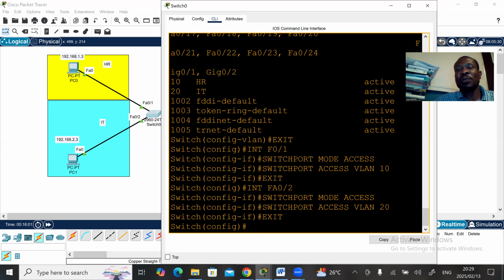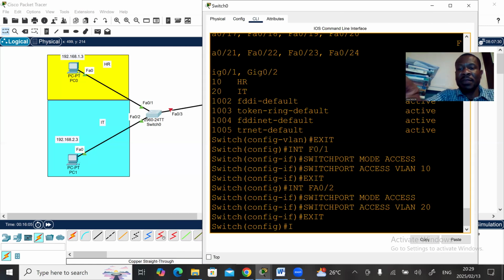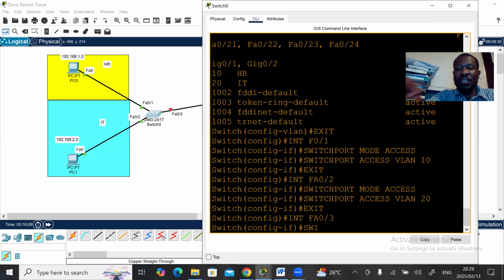So you're going to say which port name: interface 0/3, switch port mode trunk this time. Don't say mode access, because this port will be used to connect networks, not to plug computers or devices. So switch port mode trunk. This one will work as a trunk port.